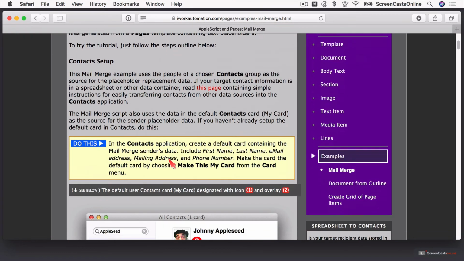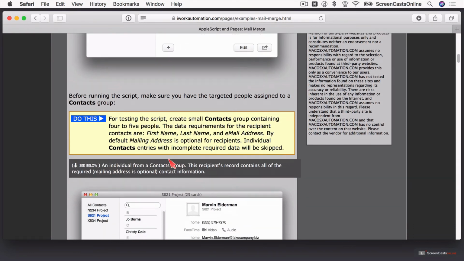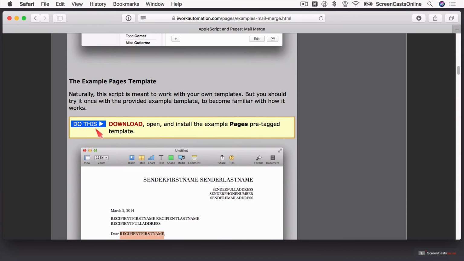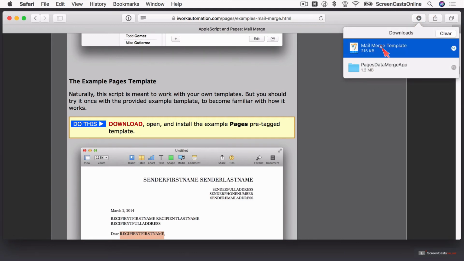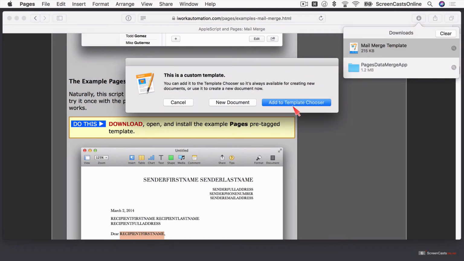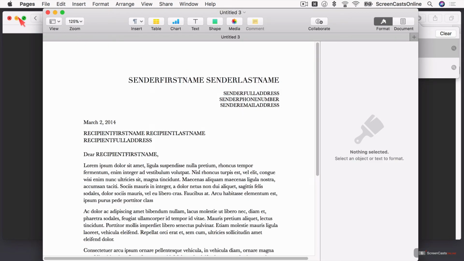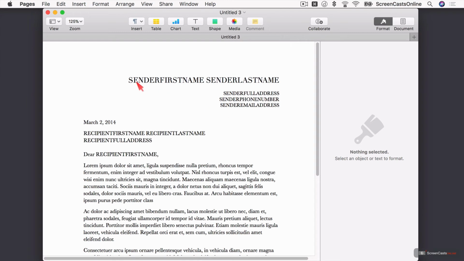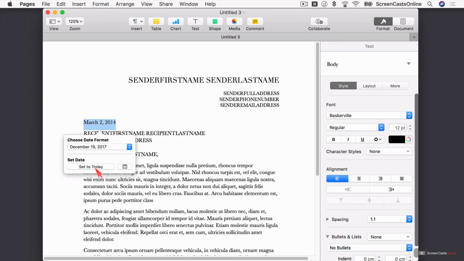And what I need to do now is to download the template. So there is a small template here. We'll download the template. If we now open the template, rather than add it to the template chooser, I'm going to say new document first. So this is the format. These are the fields that are going to be completed, but you might want to change the date. So we'll say set to today, a recipient first name, recipient last name. You can leave all this as is. And when we look at the script later, you'll see where this all fits in.